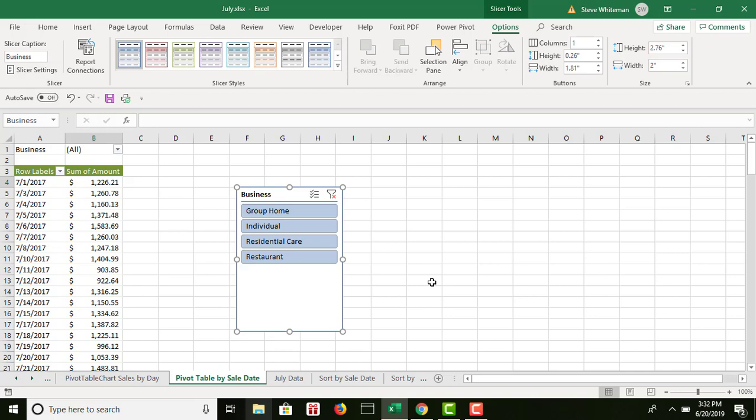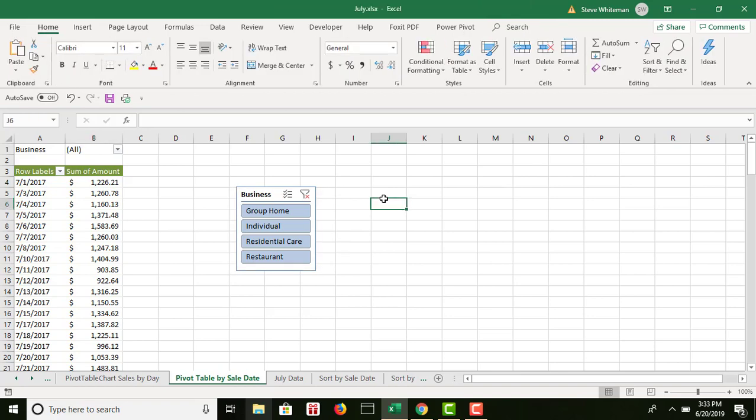Change the slicer height to 1.6. So I'm going to come up here on my Slicer Tools Options ribbon and change that to 1.6. And the width to 1.5. So change this 2 to a 1.5. Okay, that resizes my filter.